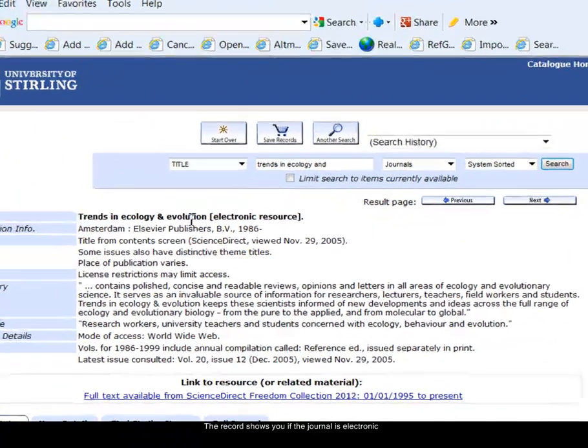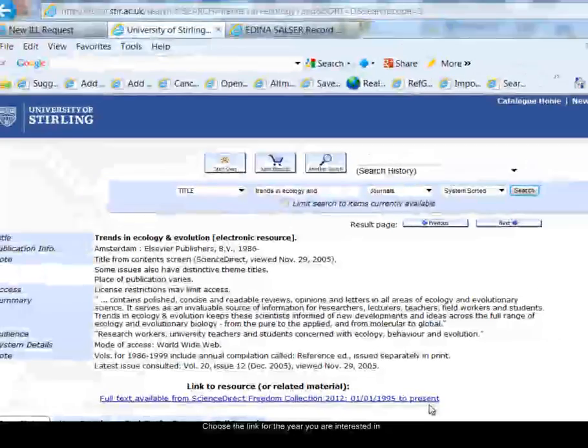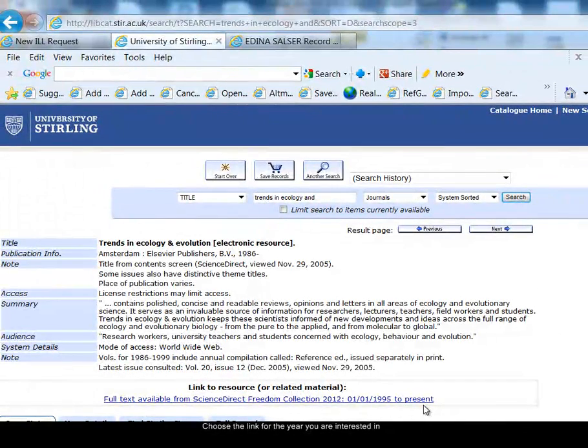And then in the years section, I can see that we have from 1995 to present, and I was interested in an article from the year 2011. I could select the link here to link to the journal's website and then browse to find a particular year, volume and page numbers of that journal article.